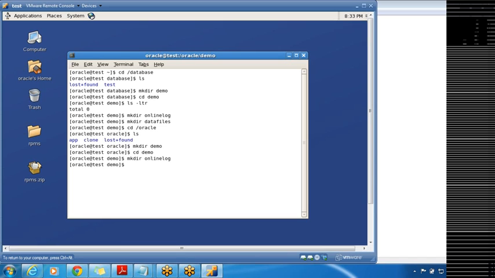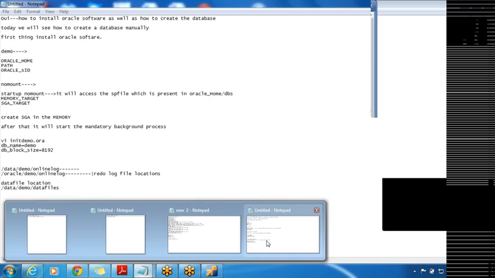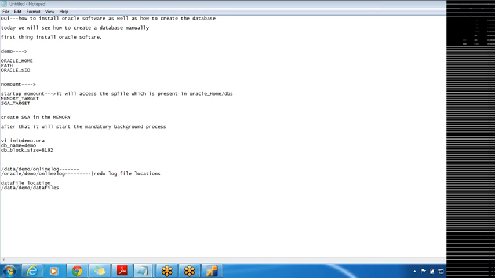Now, we also need to make sure what our control file location should be. In the parameter file itself we will specify the control file, right? So in the parameter file, I also add one more parameter called control_files. Here, I'll specify the location of the control file.